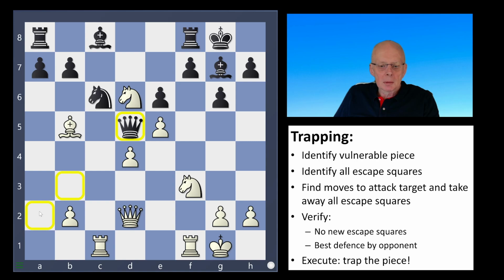But if we play bishop c4 immediately, we create a new escape square, and the queen can go to a5. So bishop c4 takes away all the squares, attacks the target, but queen a5, and then the queen escapes.